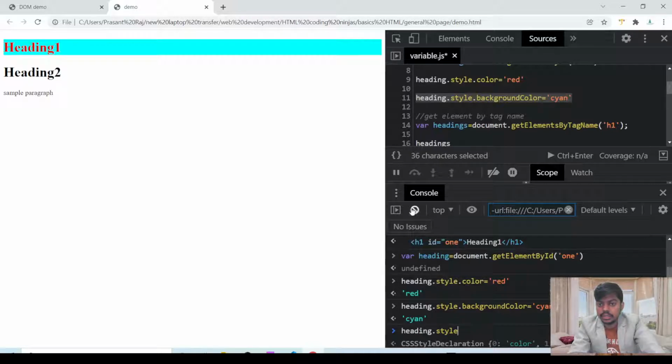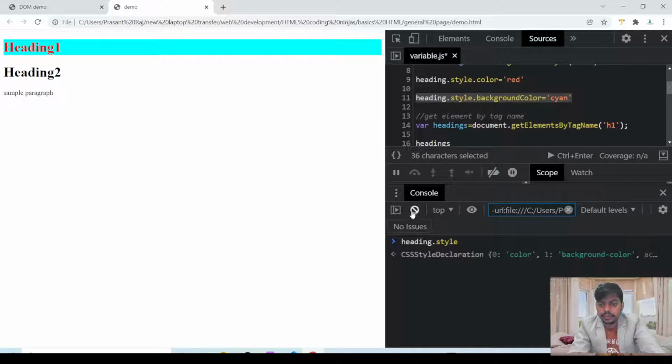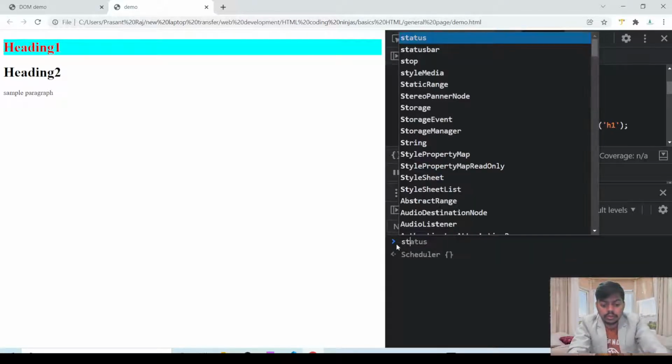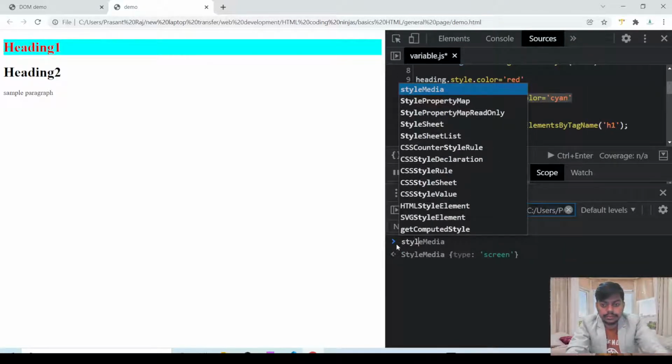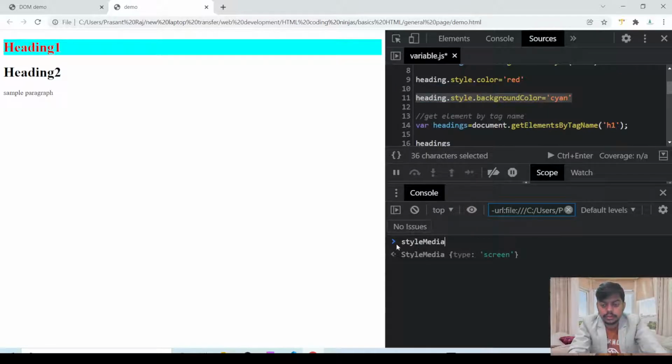First I am clearing this console window. So you can check style. It is under which property? Document property, no?